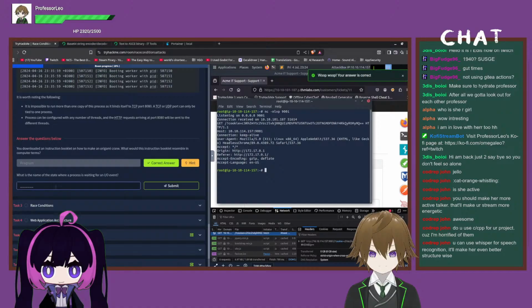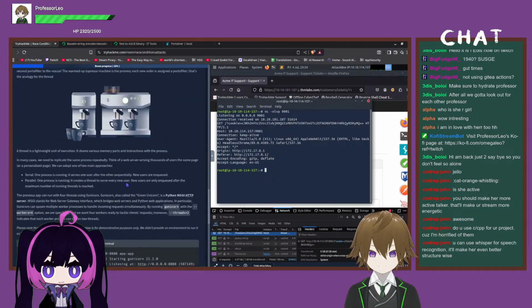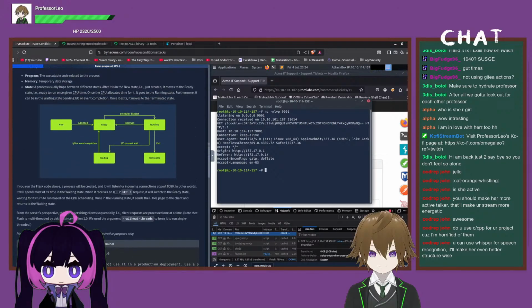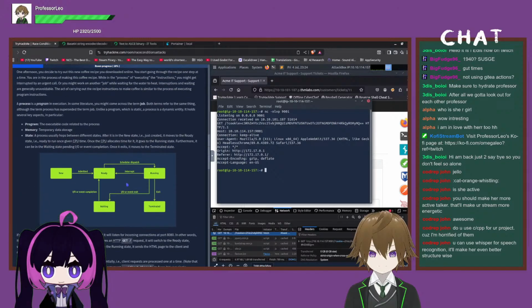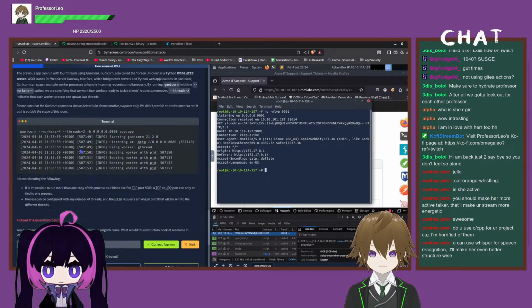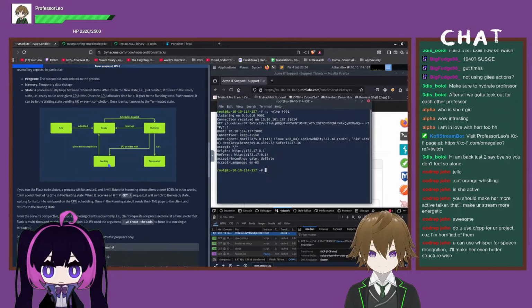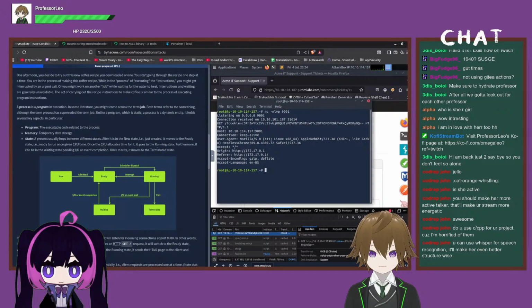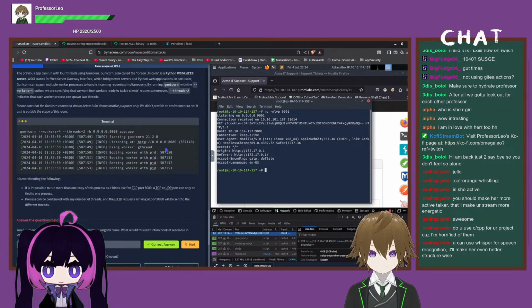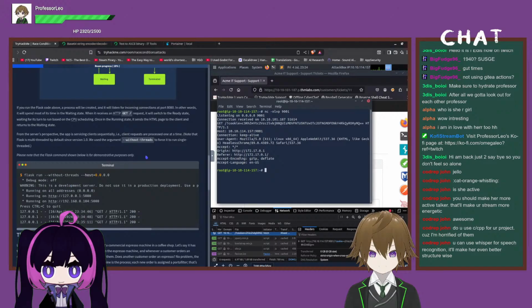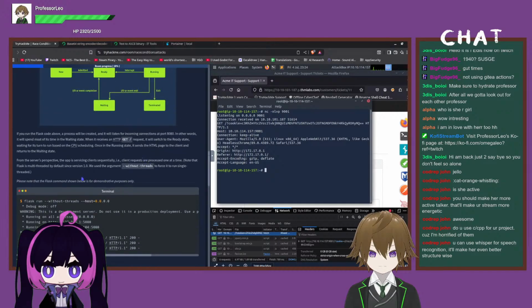What's the name of the state where a process is waiting for an I/O event? Let's see. It's not thread state. It's greater than ready. Is it ready? No. It's terminated. Running. That might be it. Nope. It's not running. I don't want to try to brute force this one.